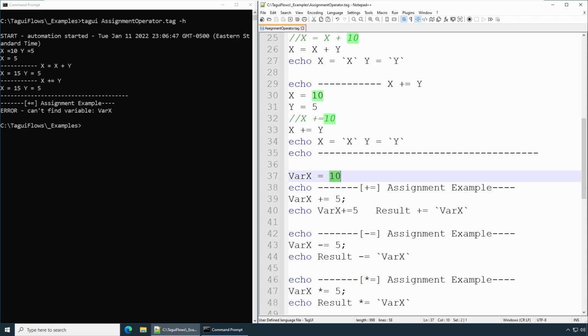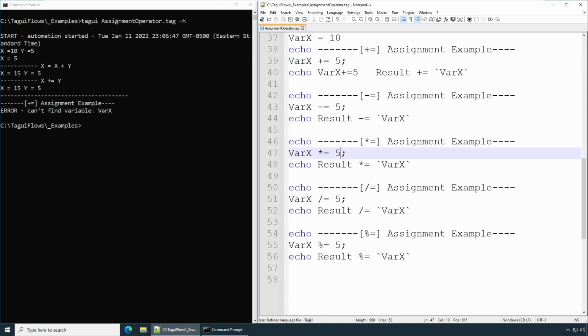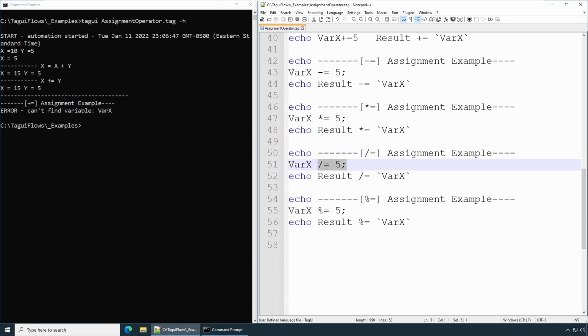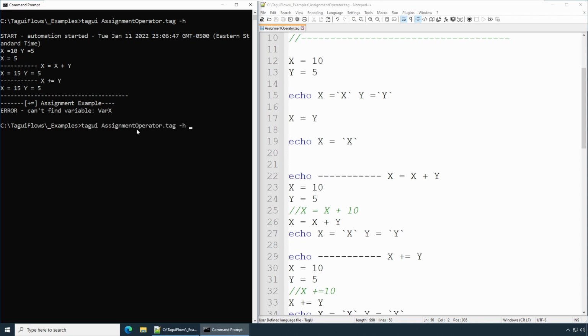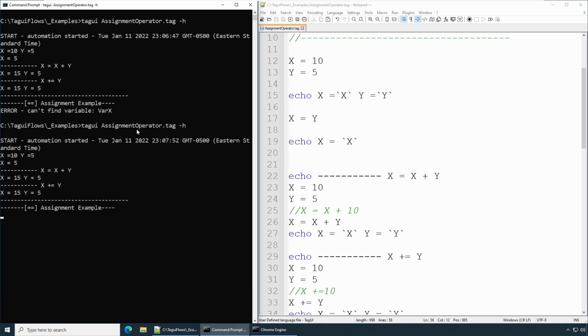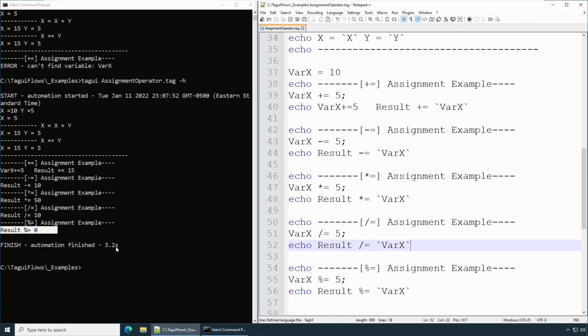So in this particular case, x is equal to 10 plus 5, 15. In this case, 10 minus 5 is 5. 10 times 5 is 50. 10 divided by 5 is 2. And the remainder should be 0. Let's see if the error is gone or not. See, we have all the results. First is 15, as I said, then the second one is 5, then 50 for multiply, and then modulus is 0.